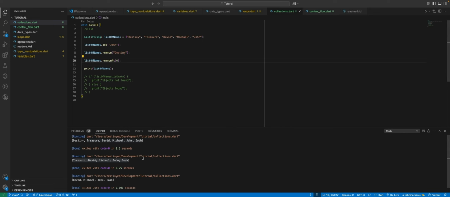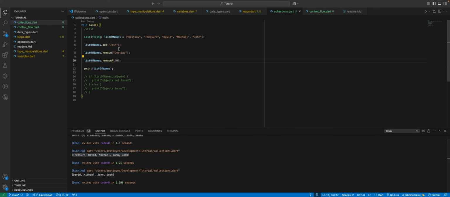Okay. So looking at this now, what we did here is first we added Josh into the list, right? Then secondly, we remove Destiny. Immediately we remove Destiny, Treasure becomes the 0 index automatically, right? Then we now remove at 0. That means we remove Treasure from the list. What we are going to get is David, Michael, John, and Josh that we added. These other 2 have been removed. Now you can see the output giving us exactly what we did.